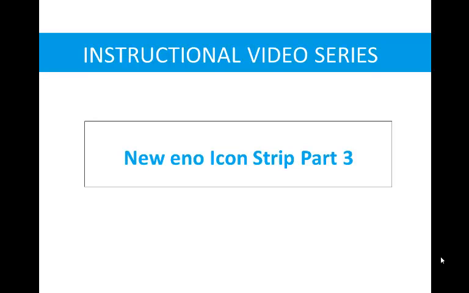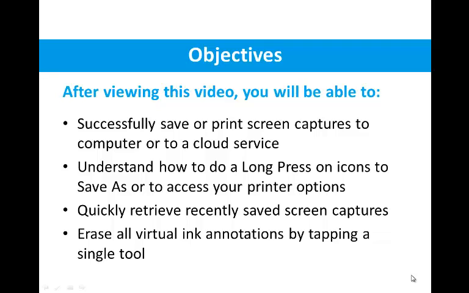This is video part 3 of 4, reviewing the tools of the new Eno icon strip. In this video, we will discuss how to print or save any screen captures directly from your Eno board using the Eno magnetic icon strip.